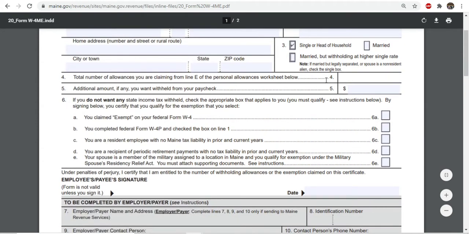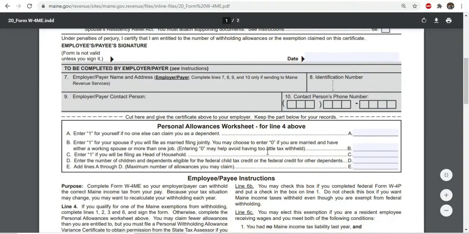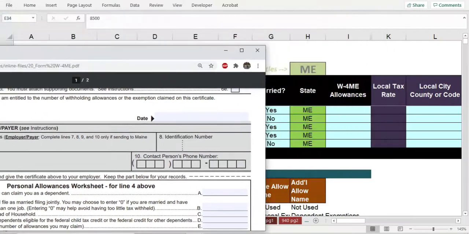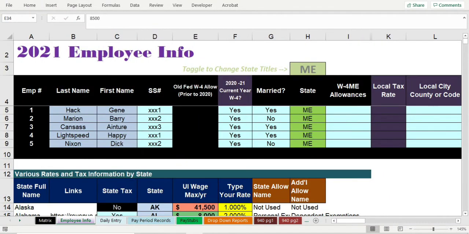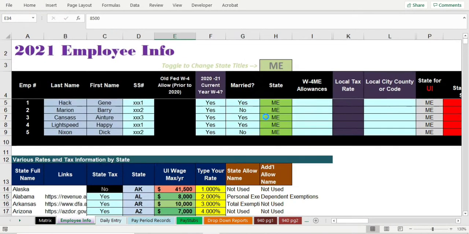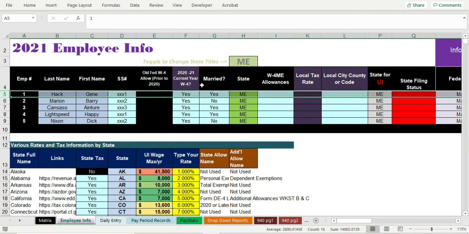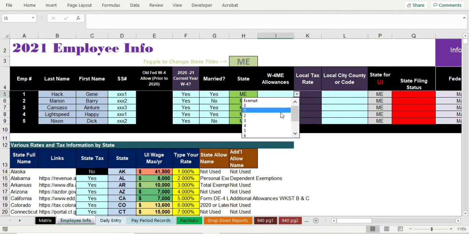The other information that you really need to grab from this is how many allowances they are claiming. That's the number when they go through this exemption worksheet. That's something a lot of people are familiar with, how many allowances. Well, when you have your employee in Maine, like we have employee Gene Hack here, how many allowances? Let's say 2.